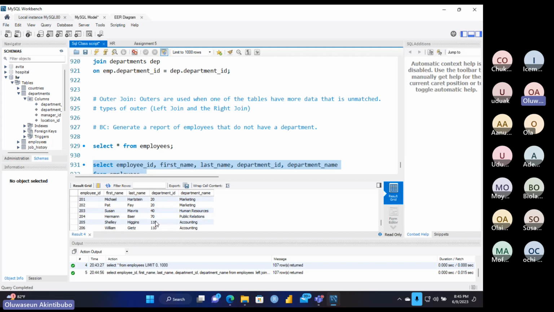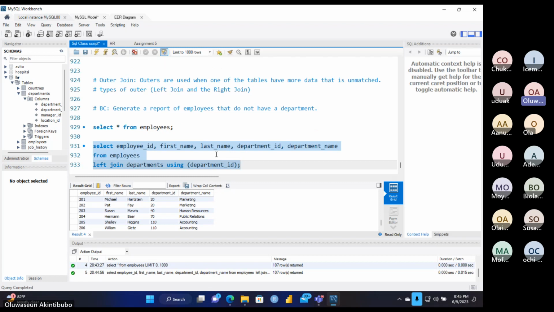But let's look to the left. You see that at the moment, all our employees have departments. There is no employee that does not have a department, right? Let's twist the question a little bit. Let's say that we want to know departments that do not have employees.